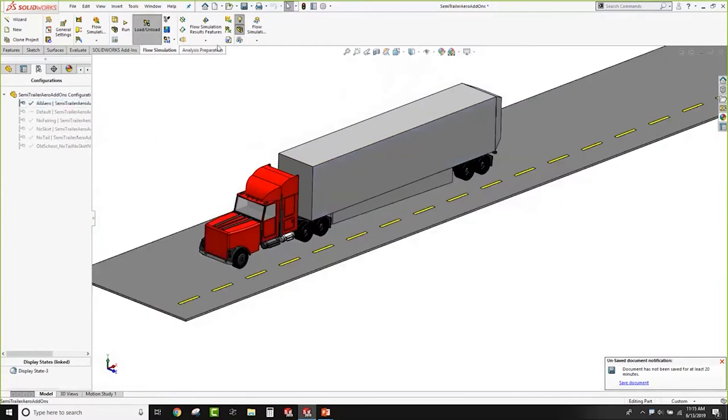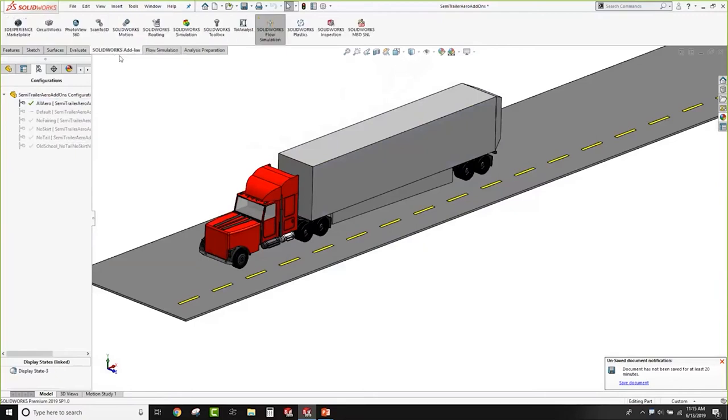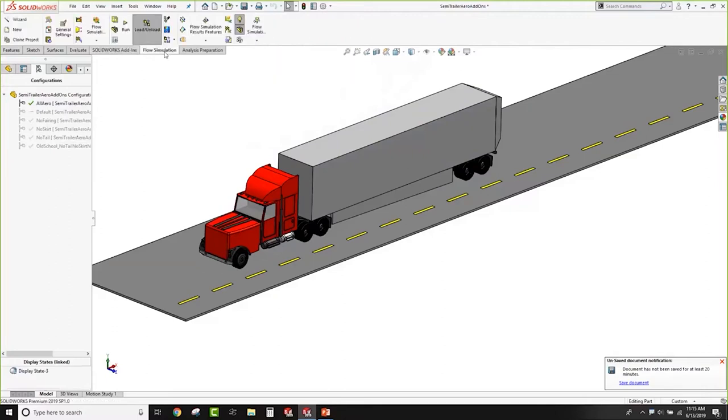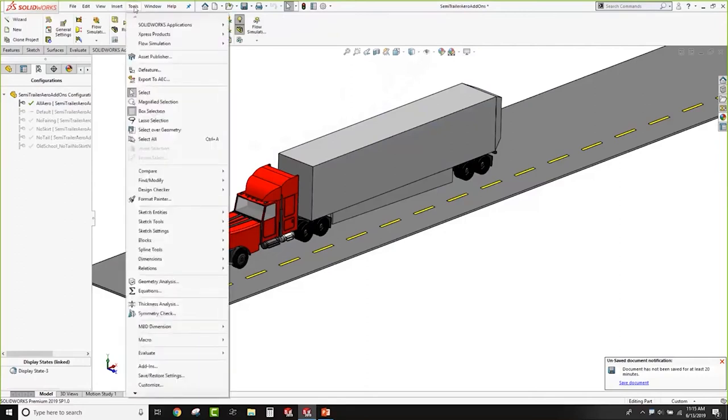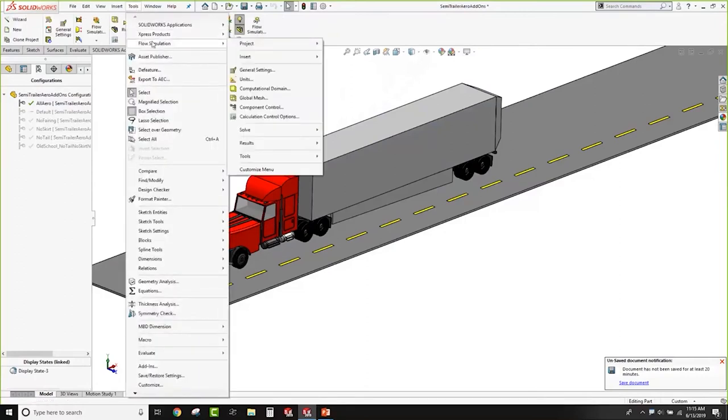All right, next up, turning on Flow. Basically going to our add-ins, checking the button. And once Flow is added in, you're going to get a Flow Simulation tab slash toolbar, and an Analysis Prep tab if you need additional help prepping your models. And then under the Tools pull-down menu, you'll see a sub pull-down menu for Flow Simulation, where you'll find all of your flow commands.